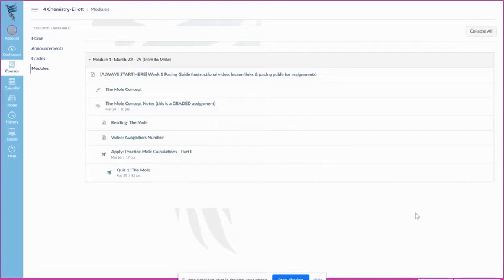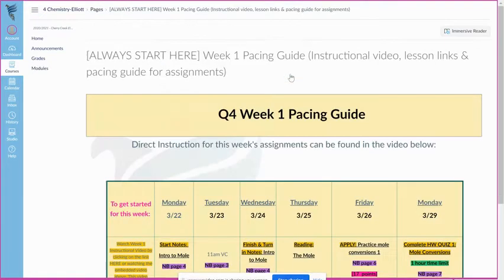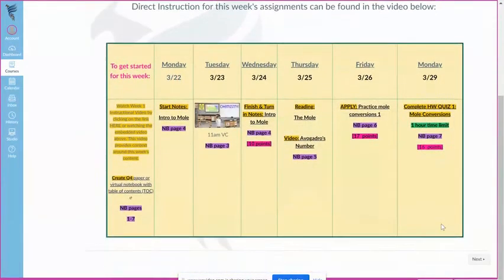Here's your introduction to module 1 in quarter 4. If we take a look at our pacing guide, you'll see that this week we are going to be starting with the concept of the mole. And so the first thing you're going to do, because this is a Monday through Monday week, we have an extra day here because of the start of the quarter.